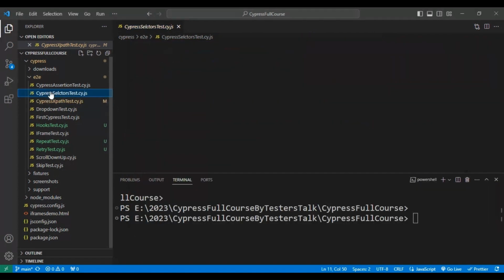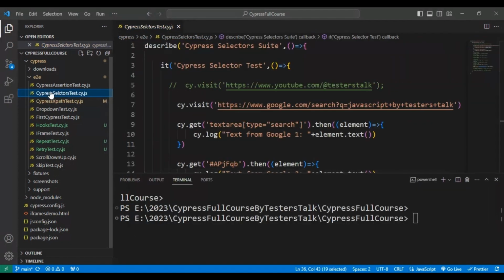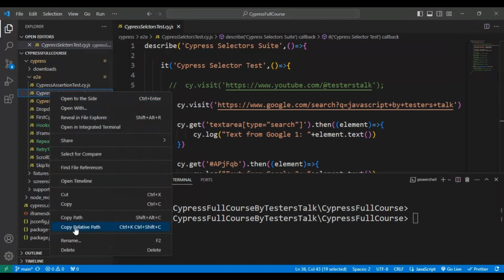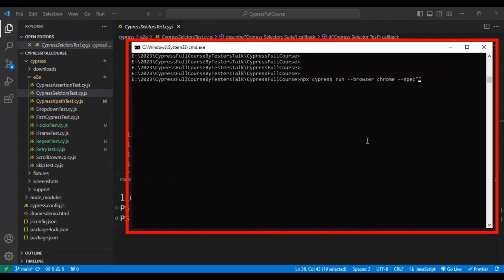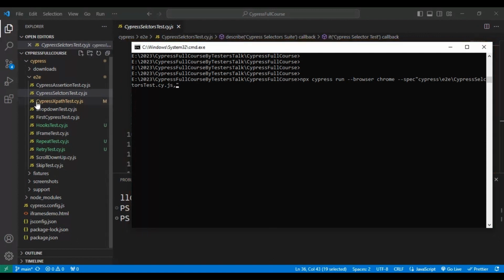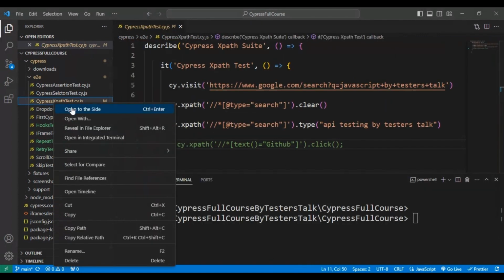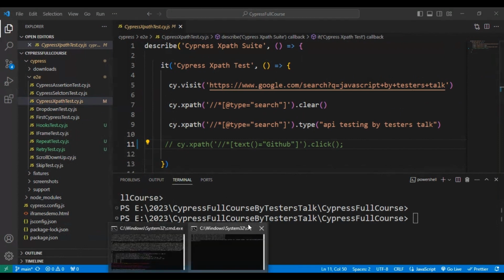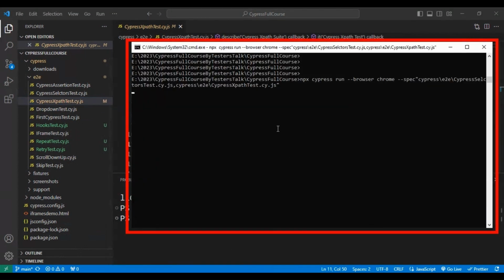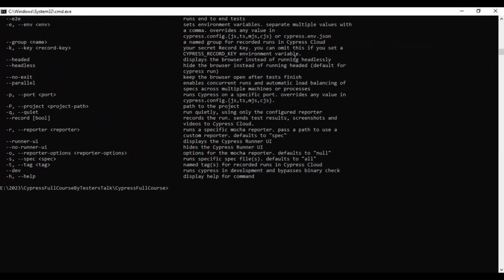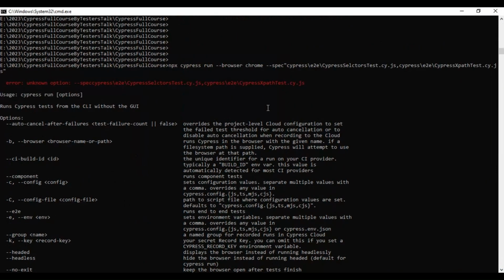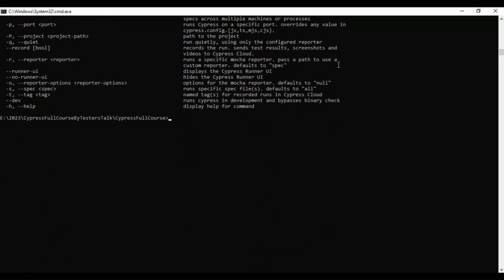Simply right click on the respective JavaScript spec file, select the option copy relative path, and paste the file location. That's the first file location. Now I will add the second spec file location, so I will copy the relative path. That's it, and I will hit enter. It is throwing some error, so let's check what exactly the error is. We have not provided a space after --spec. So let's add the space here.